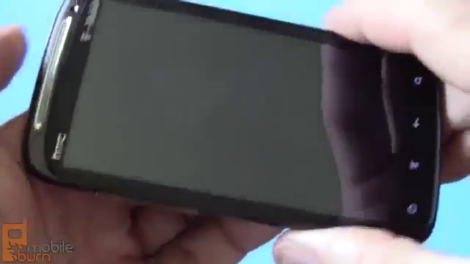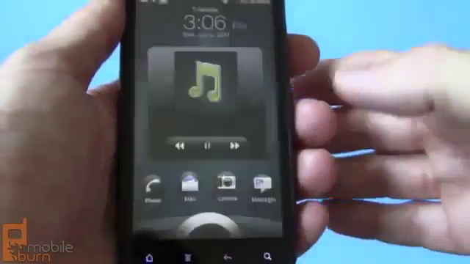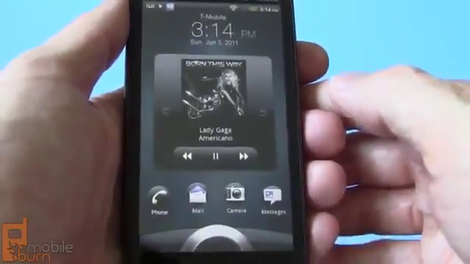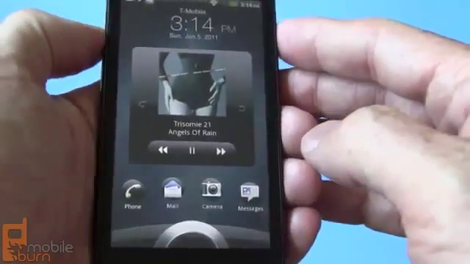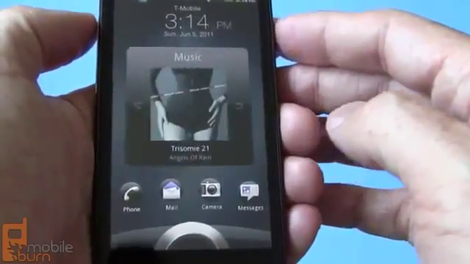Start that up, lock the device, and pull it back so you can see that even on the lock screen you have full access to the music controls, and the volume's still working.